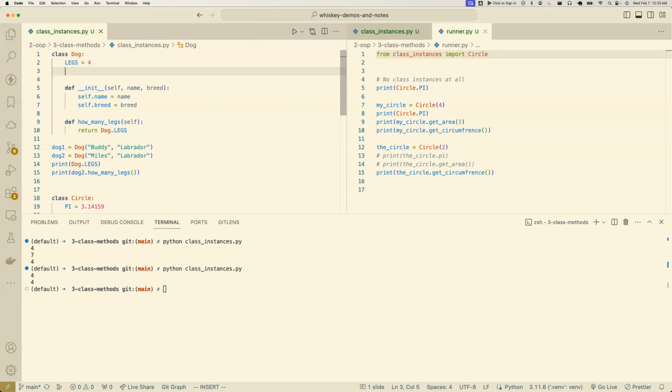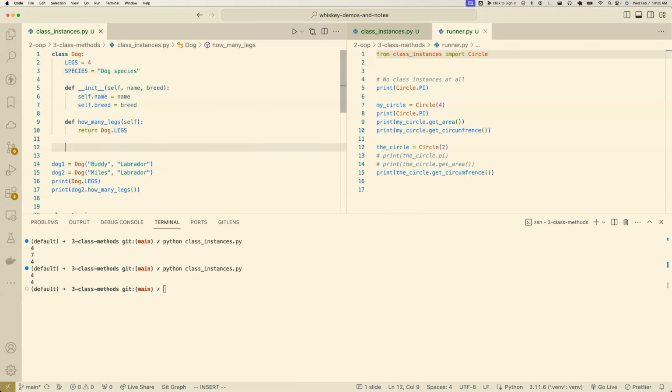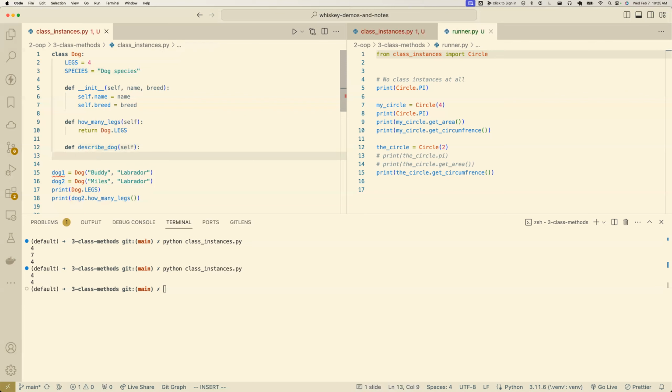Okay. You could just have, below legs, species equals whatever you want for the species. And then you wanted a method to access it? I want a describe dog method. And let's say that I want to know the dog's name, the dog's breed, the dog's species, and how many legs it has. Okay. Then you could just return an f-string, insert, and however, you know, my name is, bracket self.name. Yeah.